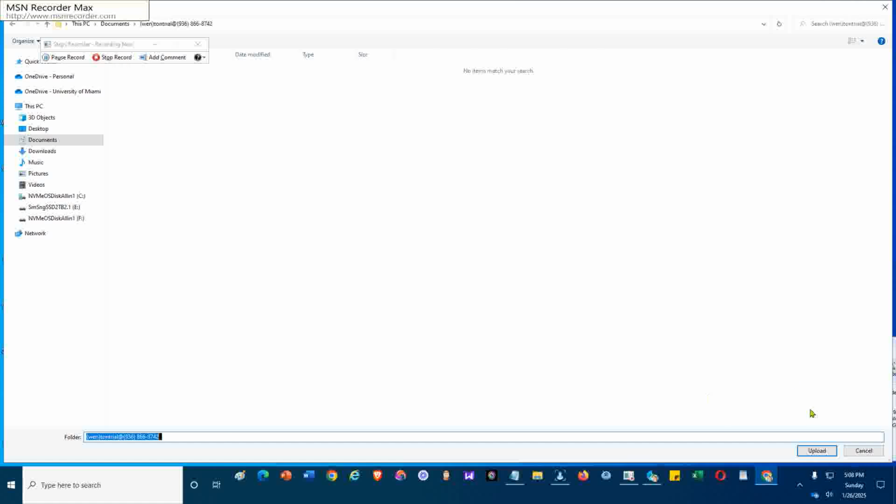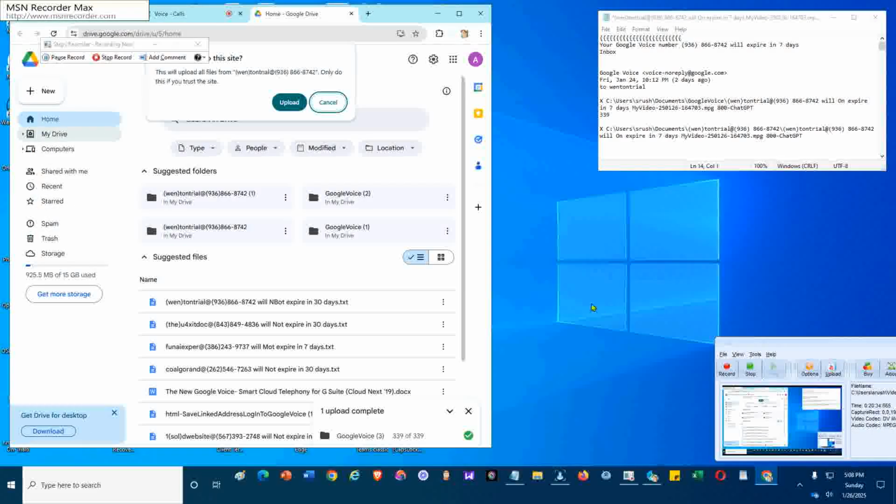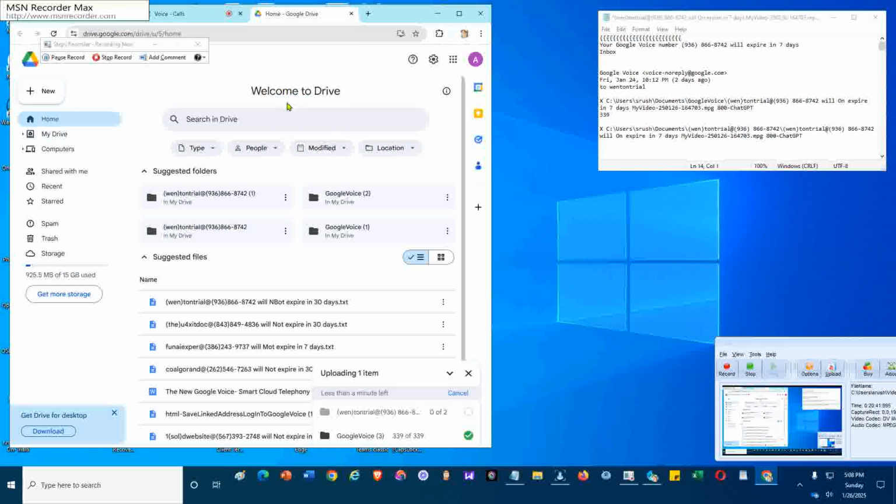So right now I'm uploading the second file to the Google Drive, and I also get the option, and I select the option upload, and I press the upload key again, and then I'm waiting for Google's reply, and it says 2 of 2, meaning that it has uploaded 2 files to my Google Drive, 2 files that were in this one folder called Went on Trial at 936-866-8742.